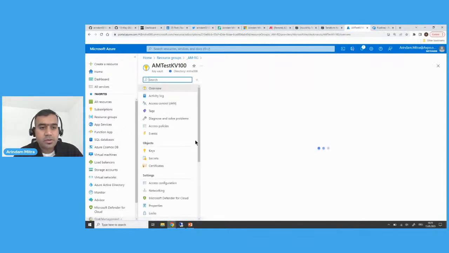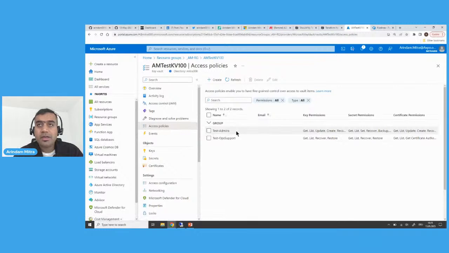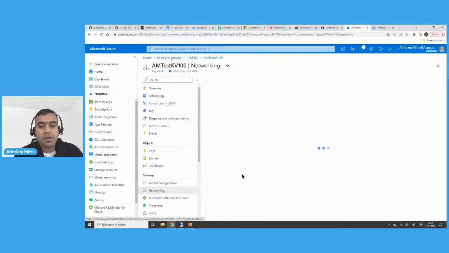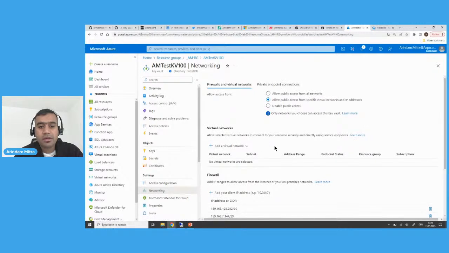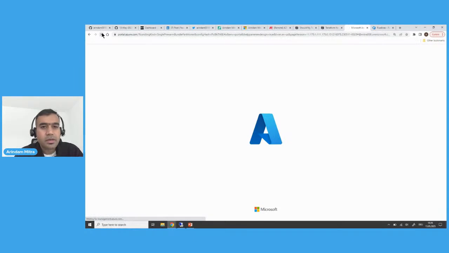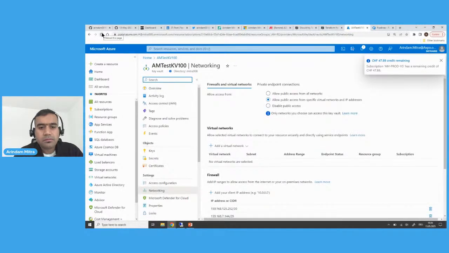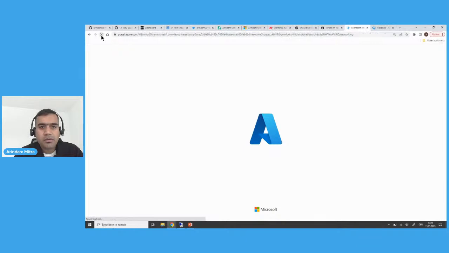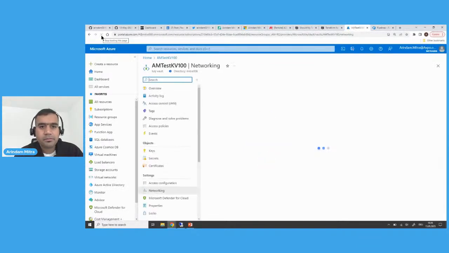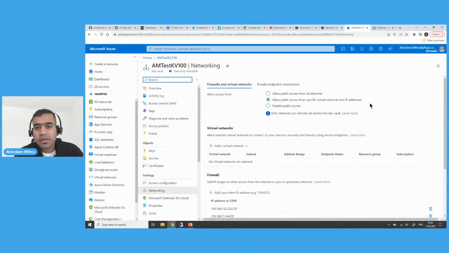Okay, and then I will click on this one. If I go to the access policy, you remember that I created test admin and test ops in the prereq. This is exactly what I'm using. And if I go to the networking part, you see that I have certain firewall rules configured here. Why is my VNet not showing? Let me refresh it. It's strange because ideally it should attach a VNet, but maybe the refresh is taking a little bit of time. But I see that I have these options and the firewall rules available.